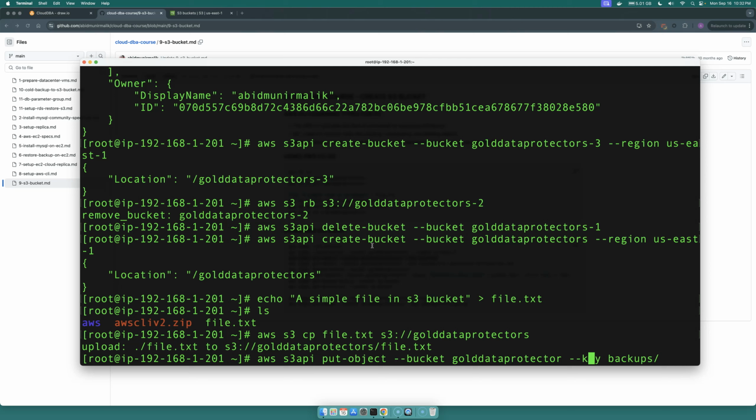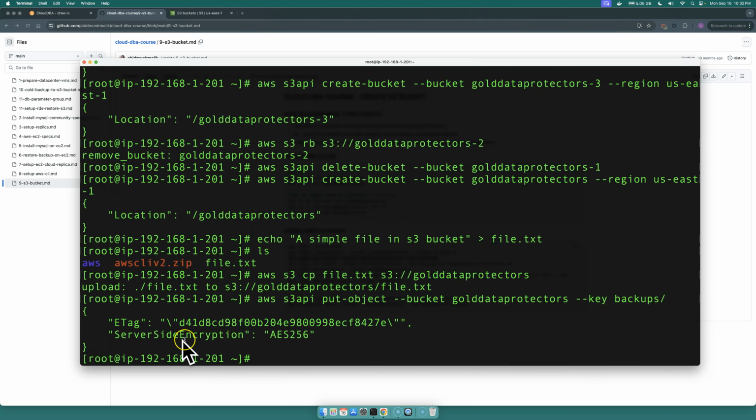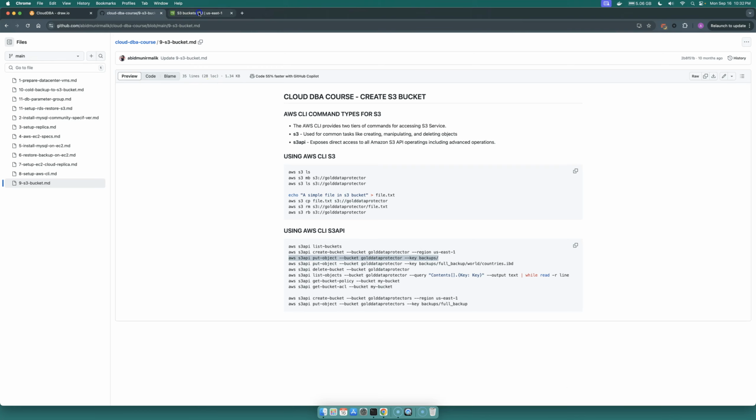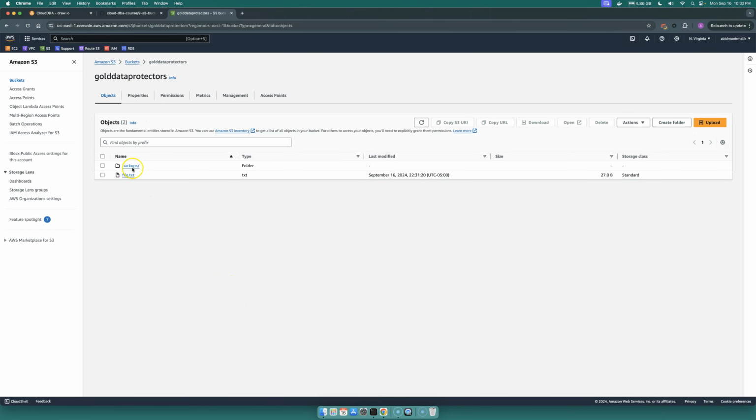So gold data protectors, put object, it is putting a prefix, if you remember that. So this is actually a folder, but in S3 really nothing is a folder. These are just paths. If you refresh that, we should have a backups folder. We call this a folder, they call it folder, but this is really a path prefix. Okay, we will use this.